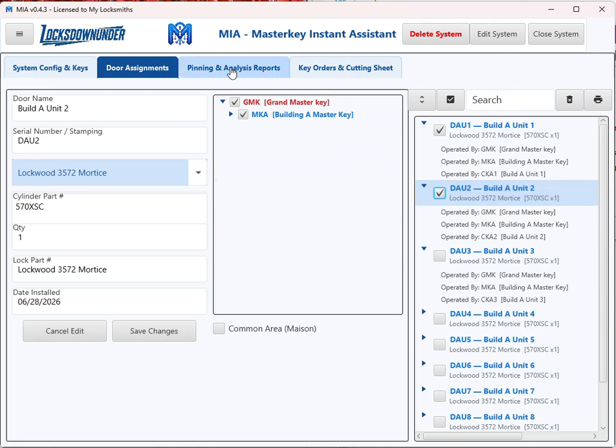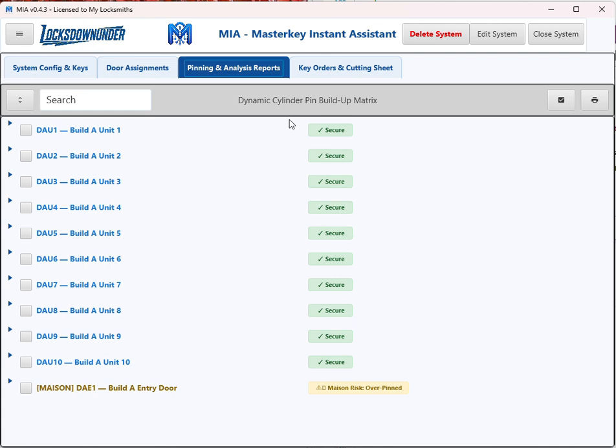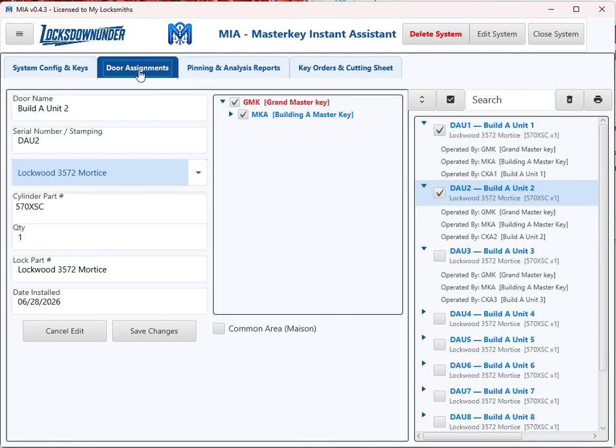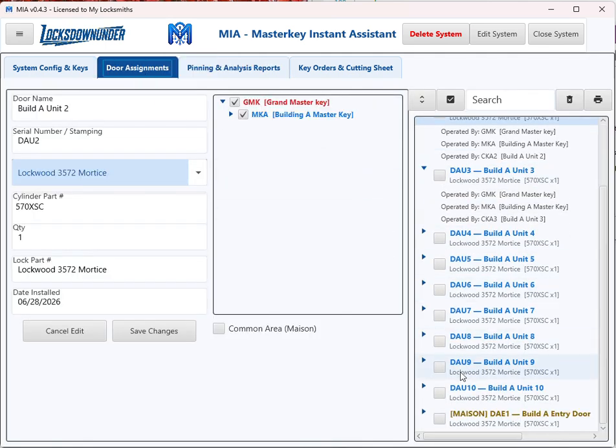If we come over to the pinning analysis report, you can see that all these doors are secure. Even unit 10 is secure, and a little mistake didn't really show up. I was hoping it might have created some phantoms. Let's just go back to door 10.